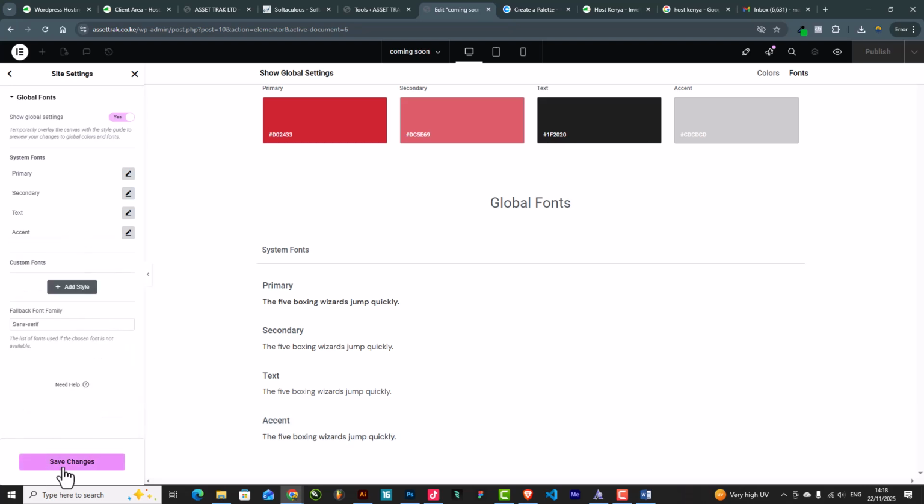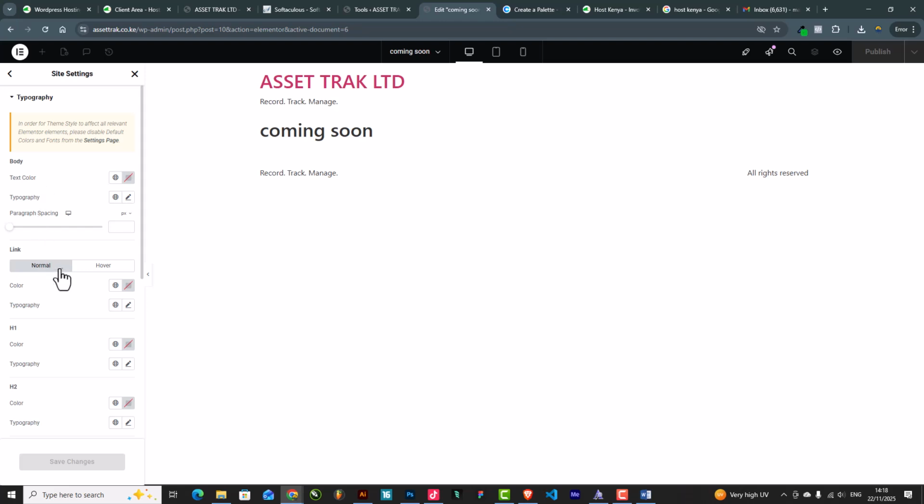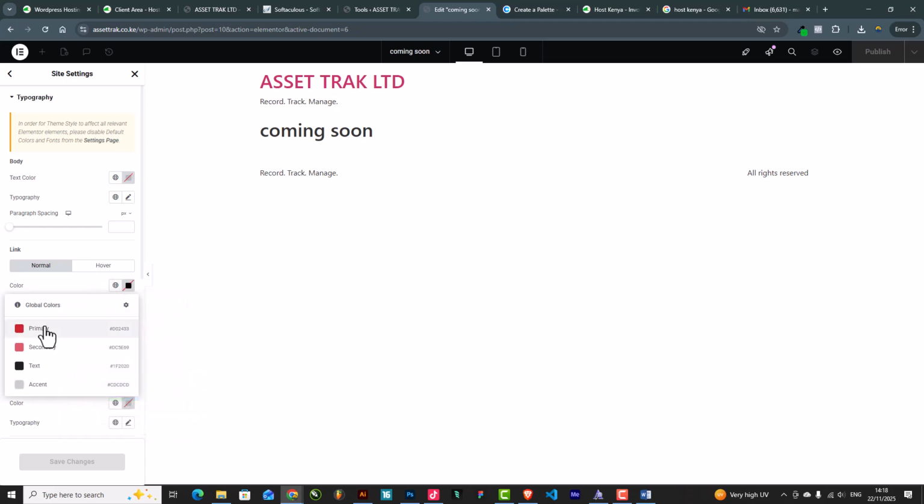So let's go back. One other thing I usually love doing, I go to typography over here, and I usually change the color of one thing, the link. For the link, let's give that maybe one of our primary colors, which is red, and save changes. There's a reason I do that, because it usually affects some parts of the links on the website while designing. So we are done. That's all you need to do on the global fonts.